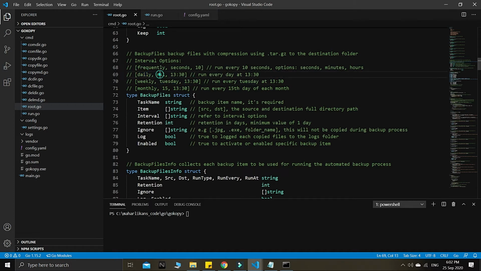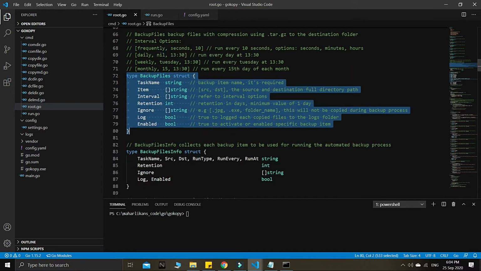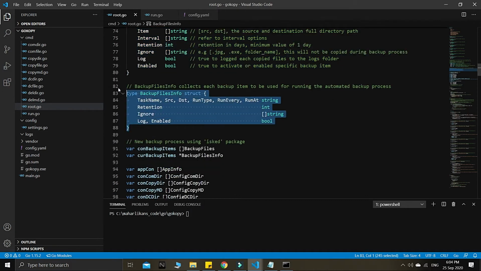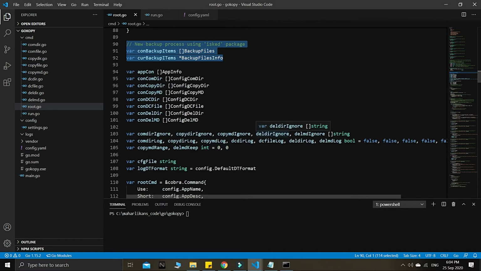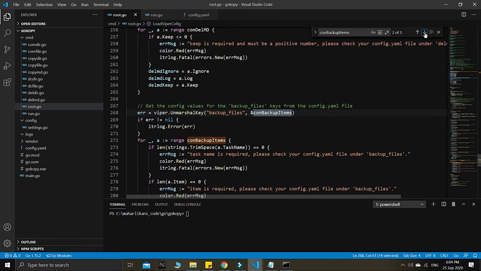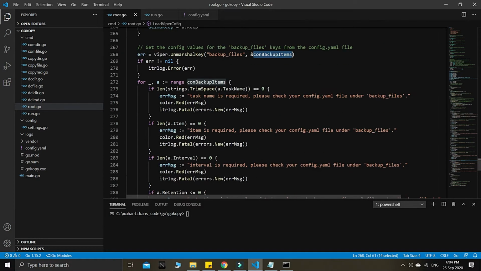The daily here is nil, something like a null. For daily we don't specify anything, it's just which hour of each day you want to run this, and then the frequently. So okay guys, these are all the things here, type backups, and then I just added also the backup file information, and below I will explain a bit. These are all the unmarshal keys again to get all the things there.